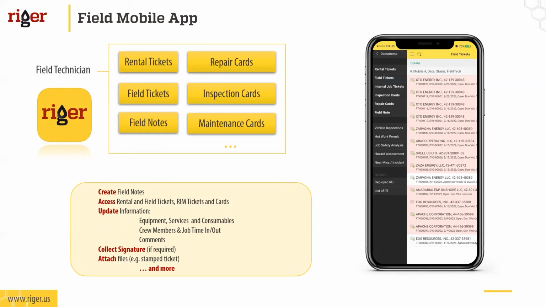dispatch will be able to create and assign specific documents for your field personnel, depending on what kind of operations you run: rental tickets, if you do rental services, or if you run services such as wireline or coil tubing, you're going to be able to generate the service field tickets, and those will be flowing specifically to the mobile phones of the users they've been assigned to. So each field technician can only see the field tickets that have been physically assigned to them. They're not going to be able to see all the field tickets for all the users, only what's important to them.